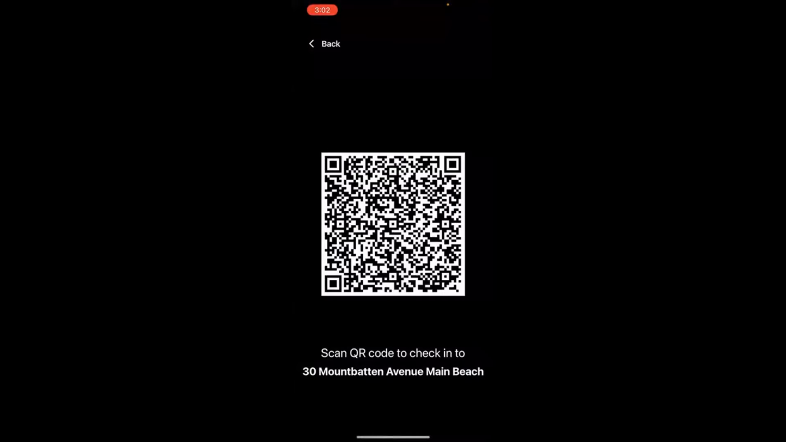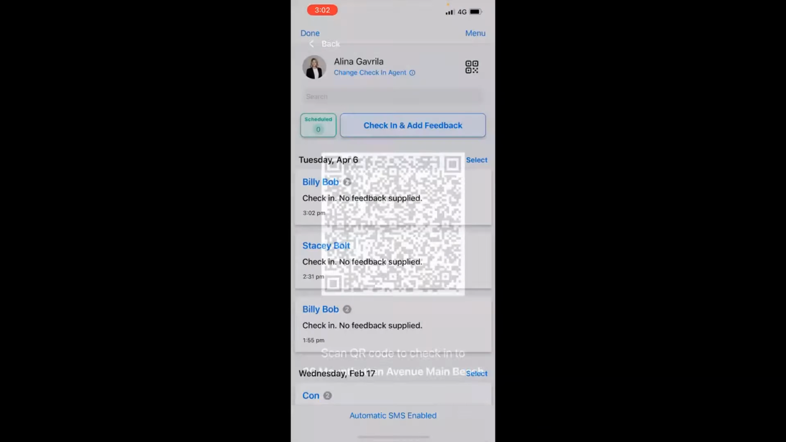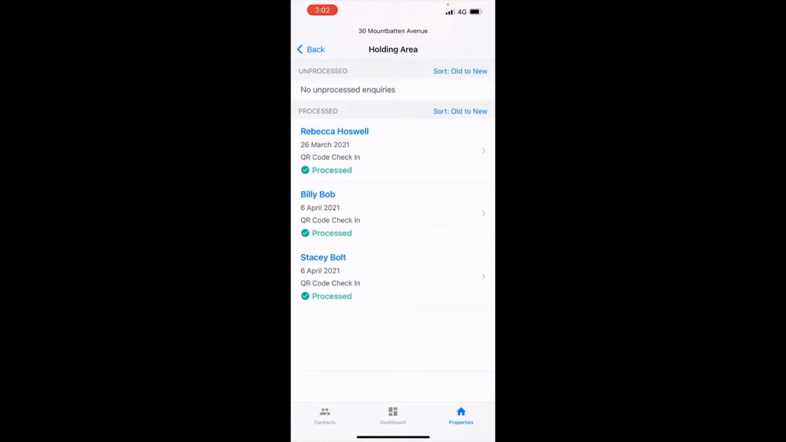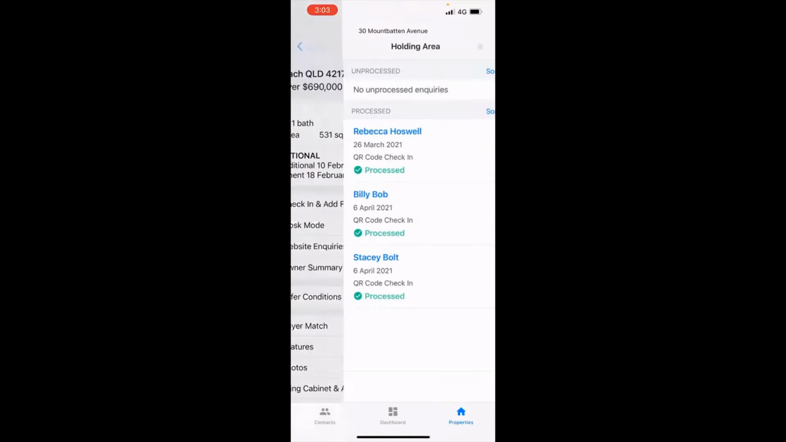So you can do this and get people to scan it, or you can have it on a tablet, or you can even print it out from the web version of Vault and have it at the front of the property. And then when they come to you, those people will be in this web inquiry holding area as well. As you can see, I've got Billy Bob and QR check-in code. That's how he came through. And then you can process them that way as well.